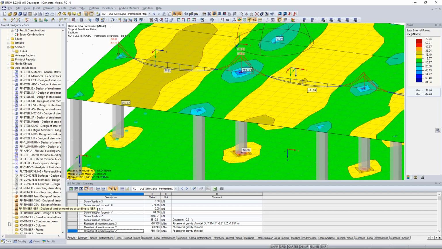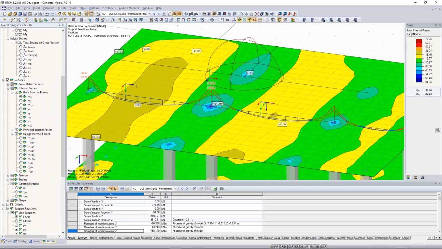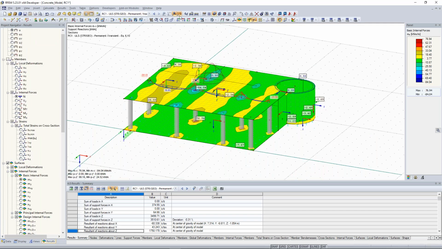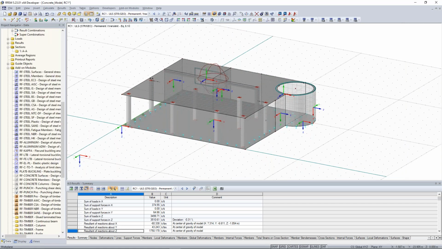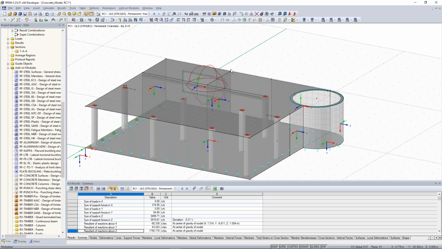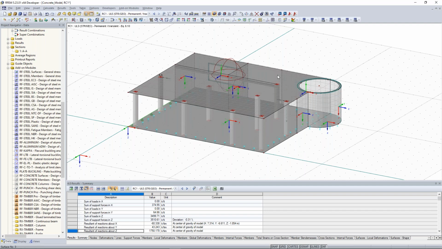Good. Next question. The next is if you could show some options related to documentation of results. Yeah, of course. But this will take a little bit longer. So when I want to transfer some results or some information about the whole structure, you can create a printout report. Click here on print graphic.